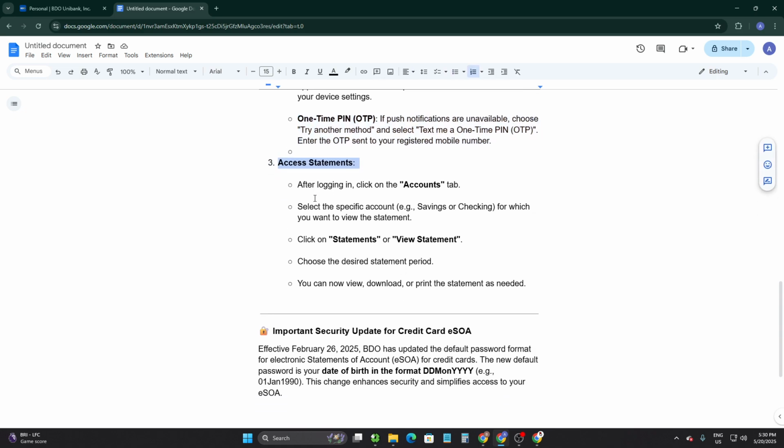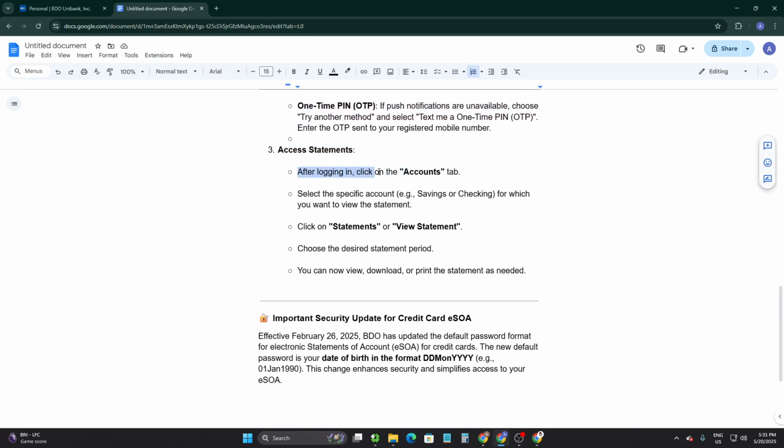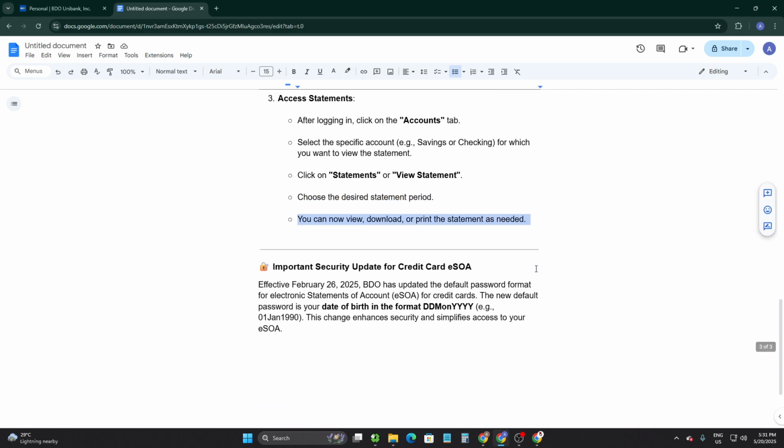Here is how to access statements. After logging in, click on the Accounts tab and then select the specific account, savings or checking, personal or business account, for which you want to view the statement. Then click on Statements or View Statement. Then choose the desired statement period, and you can now view, download or print the statement as needed.